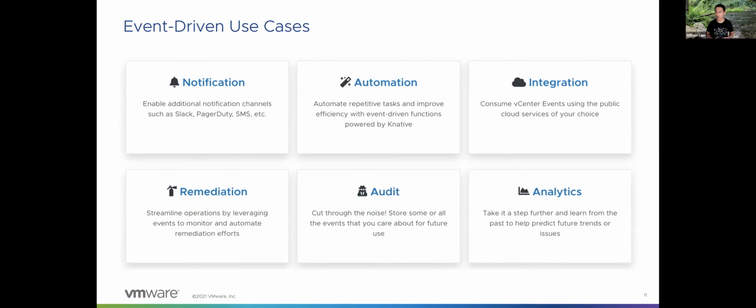It could be something as simple as Slack, Microsoft Teams. Maybe you want to receive a text message, right? Wouldn't it be awesome if vCenter can actually send you a text message? You just can't do that today. But notifications is a very common, popular use case, right?